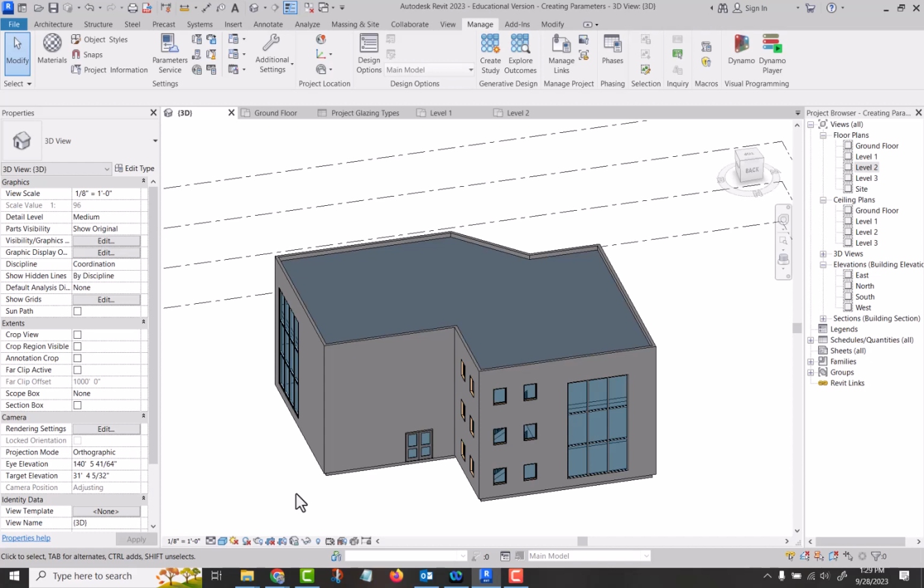is to go through and select all of these windows, curtain panels, and doors. Assign them their exposure, north, south, east, or west, okay? And then what type of glazing, A, B, C, or D, and you're going to create a schedule.